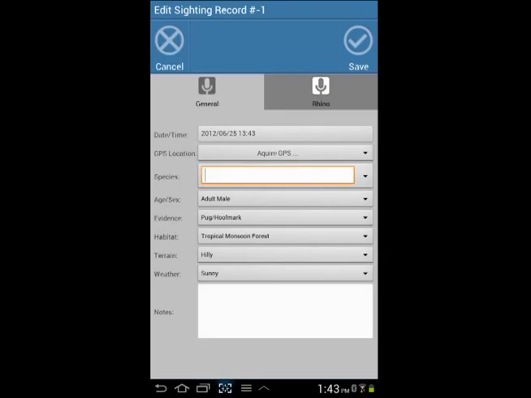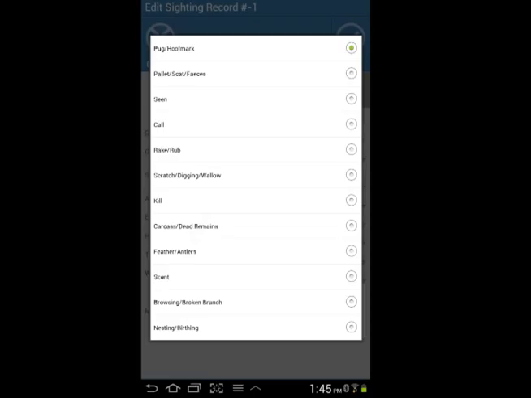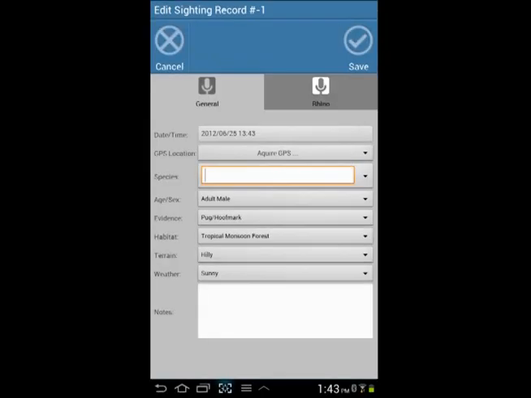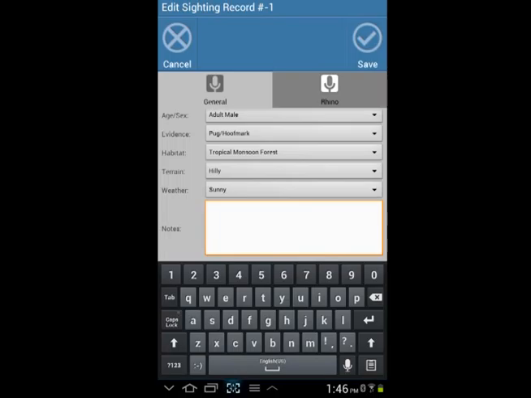Click Acquire GPS in order to document the location of the sighting. Enter by hand or choose from the list of options the species, gender, evidence, habitat, terrain, and weather in order to further describe the sighting. Lastly, type in any extra notes at the bottom of the form.